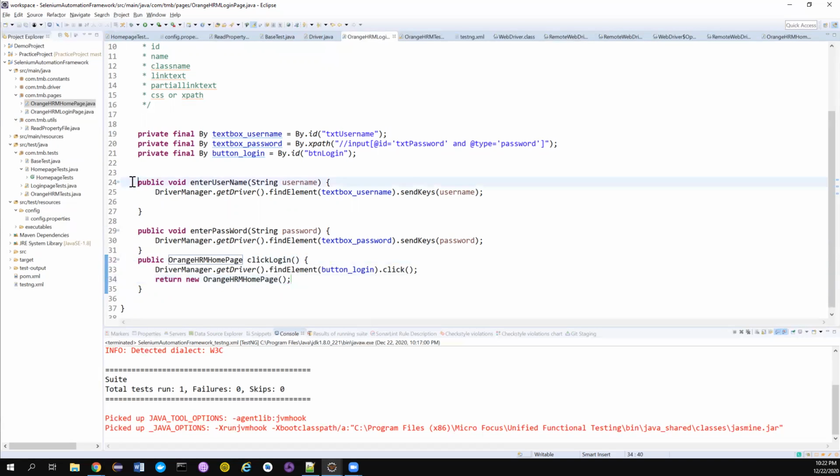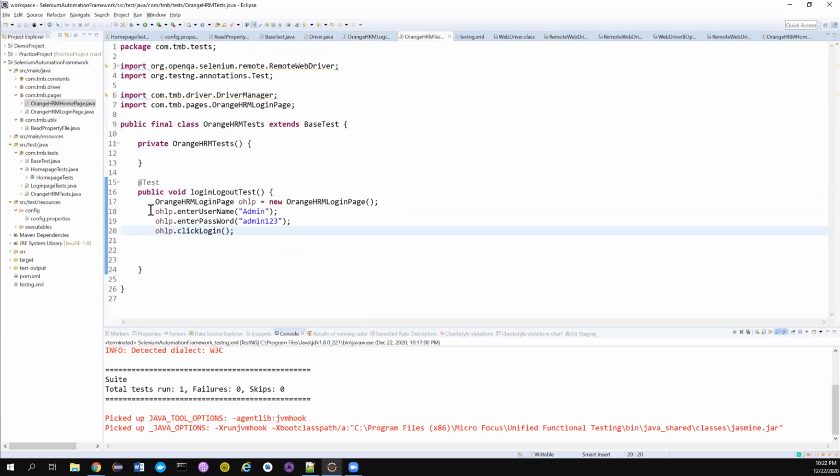But what should I return here? It's just void. Do I have to write two lines of code again? Because to enter username, I have written one line. Enter password, I have written one line. Again, for clicking login, I have written three lines. How can I optimize this? Selenium guys have done it in a better way. How can I do that?